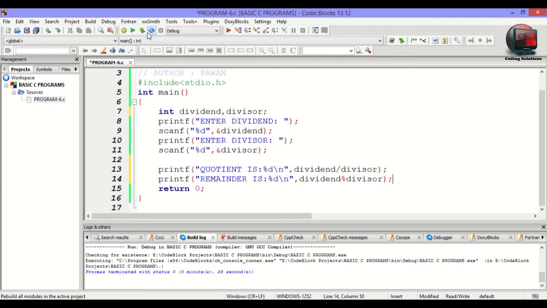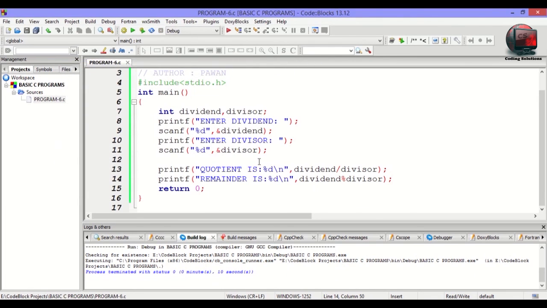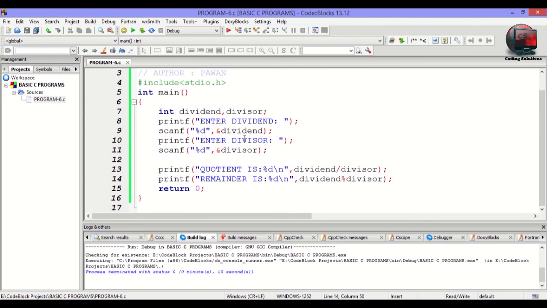So let me again build and run this program for you all. Enter 25 and divisor 5. Quotient is 5 and the remainder is 0. Again, the output is the same. The program works. So initially I used four variables to calculate these, and after that I simply used two variables. Output of the program is the same in both cases, but in the latter only two variables are used instead of four variables.